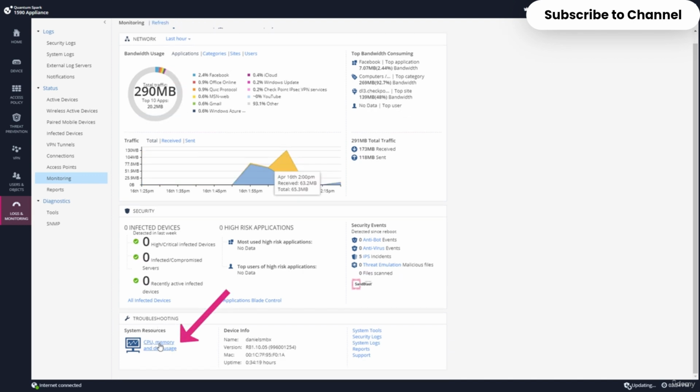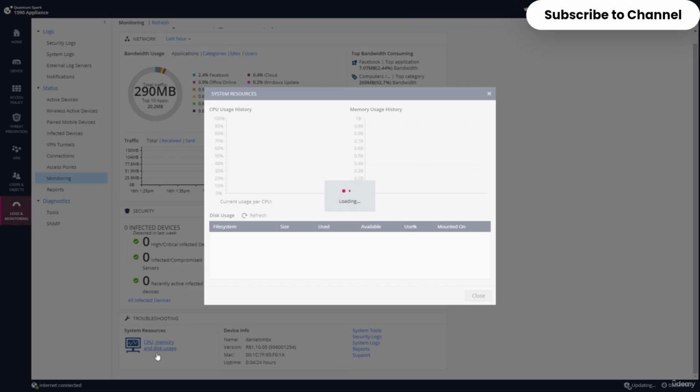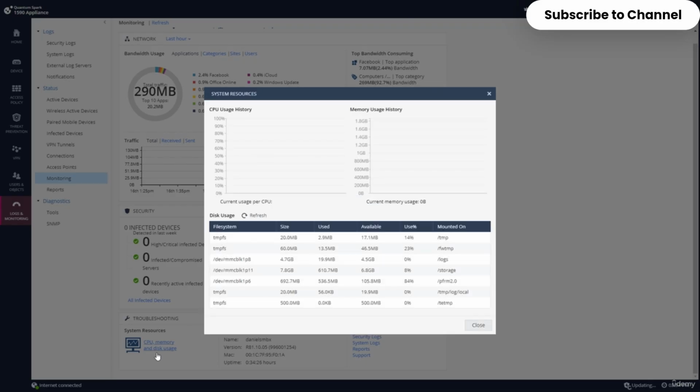And if I click here, it can also take me to do some troubleshooting, meaning to show me monitoring about the actual CPU, memory, and disk usage. I can hit refresh, and I can start seeing those live graphs about the memory usage and CPU usage, and also disk here below as well.